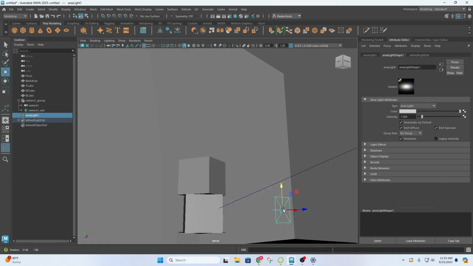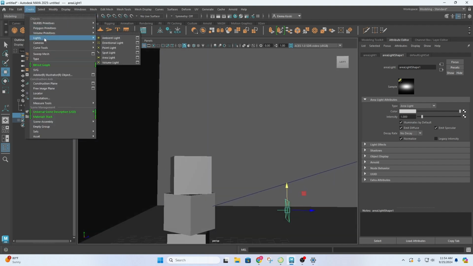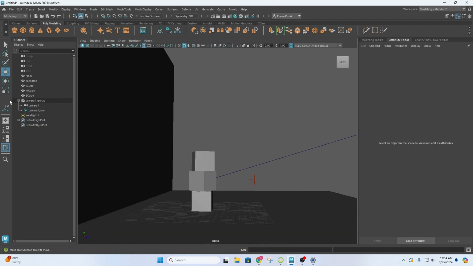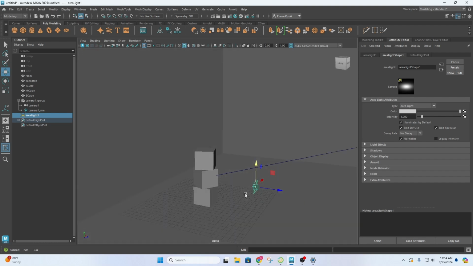Okay, that is our area light. So again, I went to Create, Lights, and then I went to Area Light. After it comes in, use the move tools to move it out and away from that center origin point, because it usually comes in right about here, centered on your grid. So we're going to move that up and away so we can look at our lights.